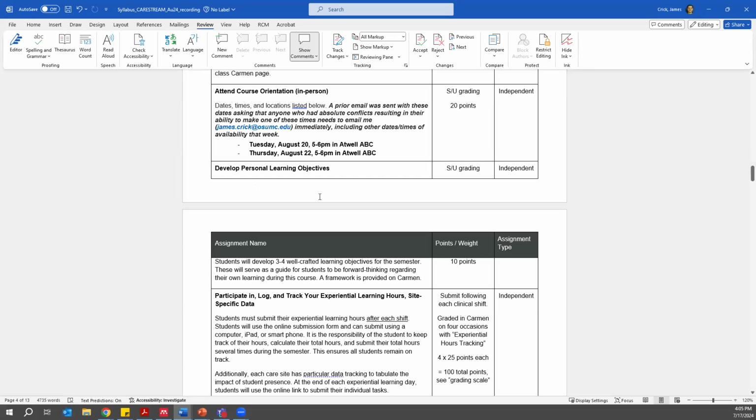Each of you will develop personal learning objectives. These are really important items. You all come in with different beliefs about the health system, with different future career aspirations, and with different prior experiences. Because of that, we want to hear from you about specifically what it is that you are looking to get out of this course. These will serve as a guide for you to be forward thinking about what you get out of this course, and a framework is provided on Carmen.